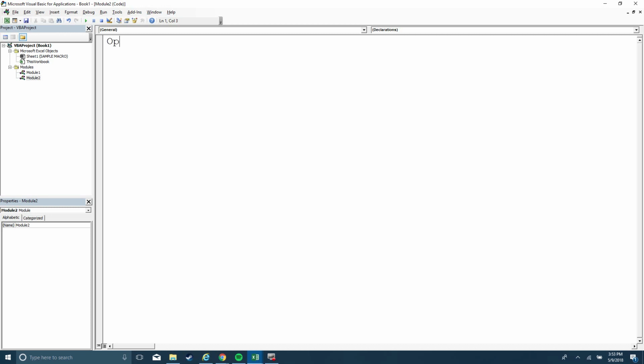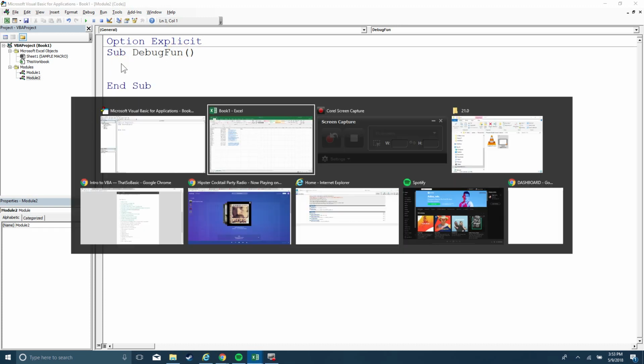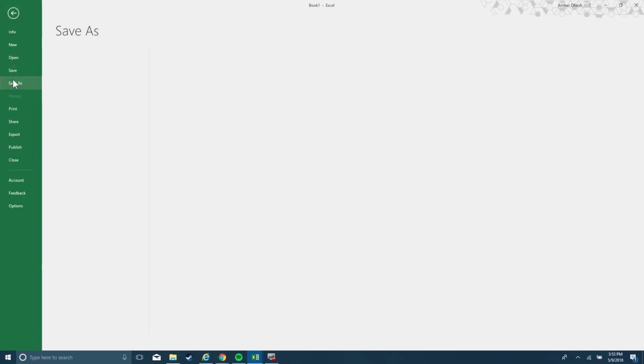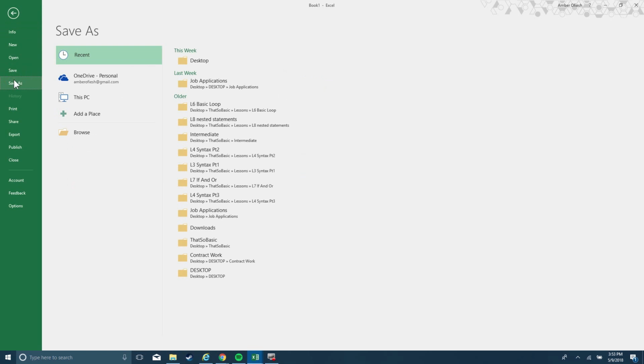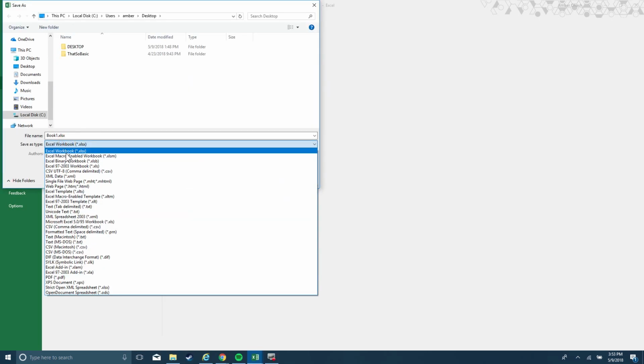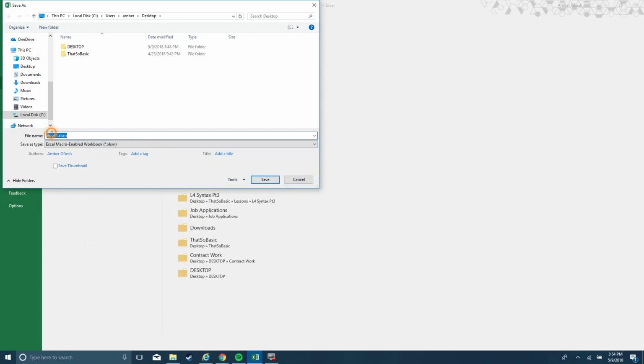Start out with Option Explicit. And then next we're going to call this Sub DebugFun. And of course, as always, you're actually looking at the macro as I'm creating it. So save as, if you have created a file, save it as a .xlsm so that you don't accidentally lose all of your data later. I'll call this DebugFun.